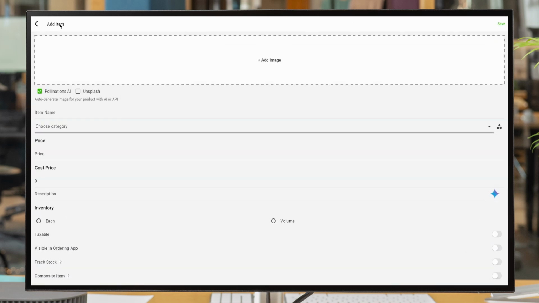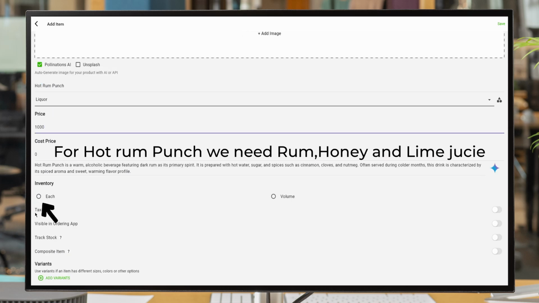Next, let's create the hot rum punch. Tap the Add icon and write Hot Rum Punch in the item name, then choose its category. Enter its price. Let's say 1,000 rupees. For inventory type, select Each.